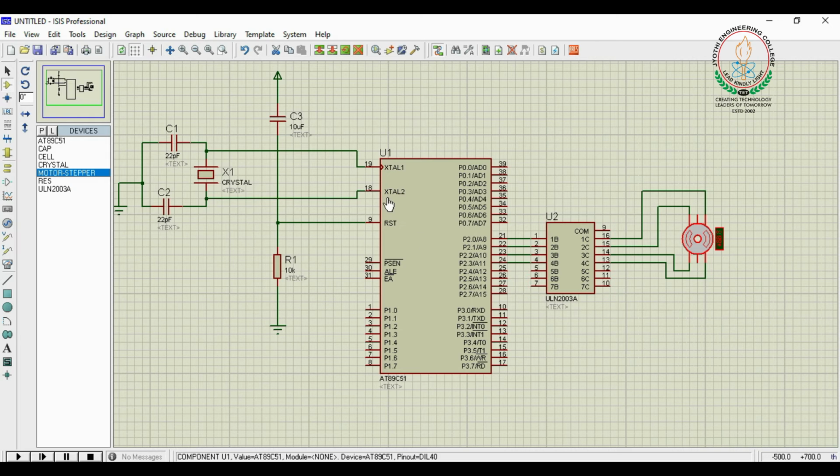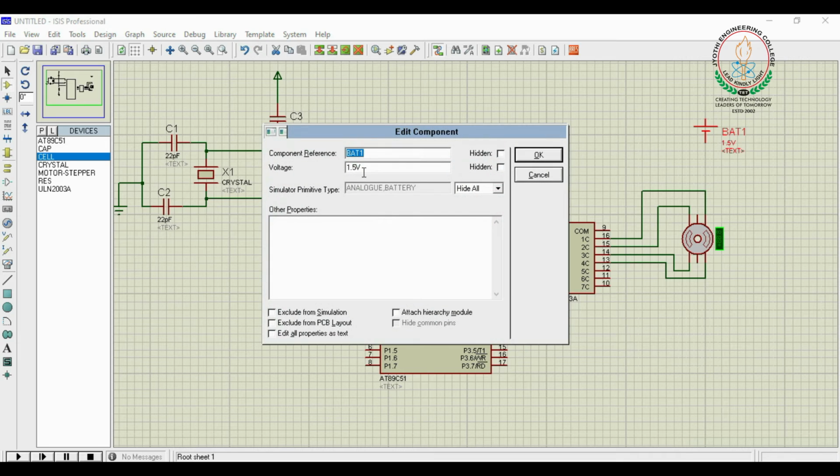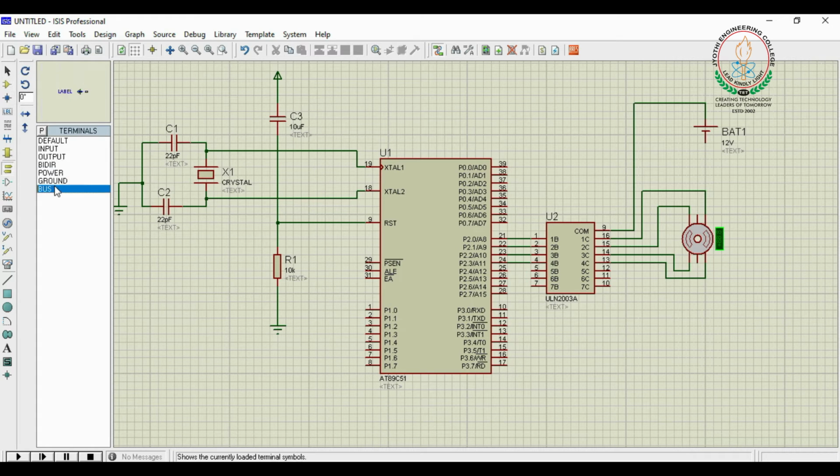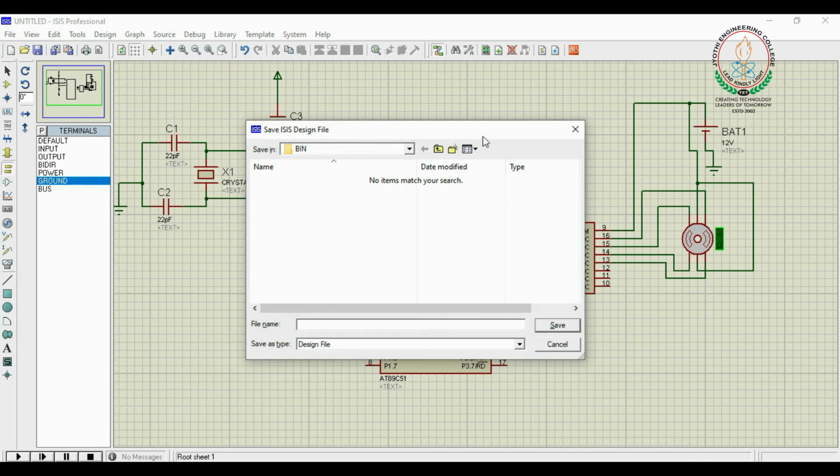Now we have one common connection. One supply is provided to that. So a 12 volt supply is used here. Now it's 1.5 volt. We can change it to 12 volt. So positive should be connected to the COM pin. The other point should be grounded. Okay, now our circuit is completed.